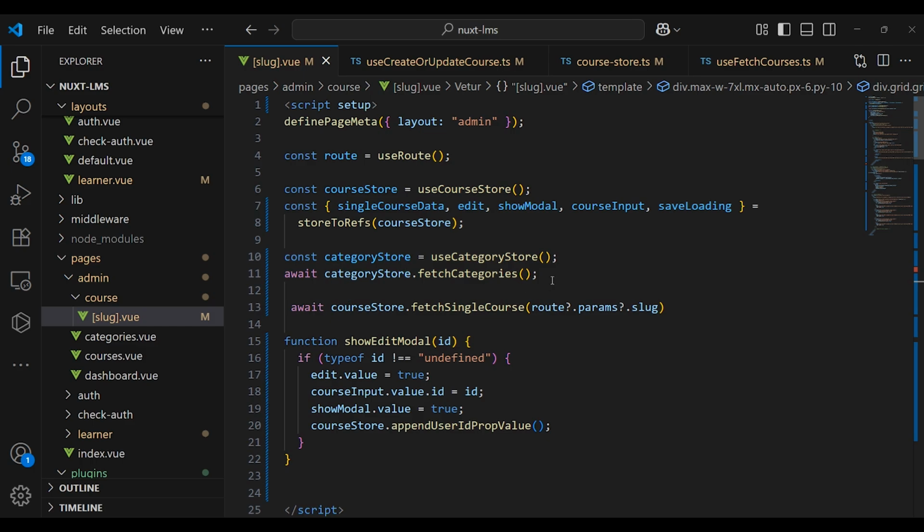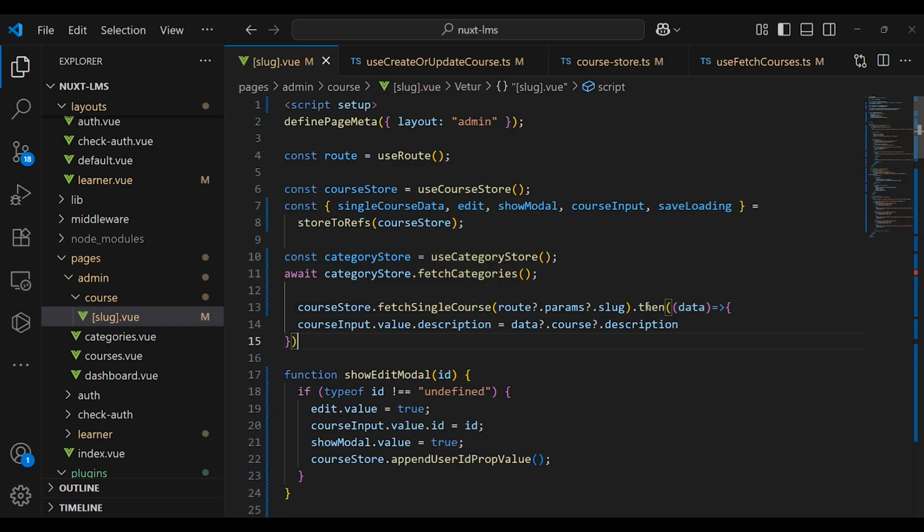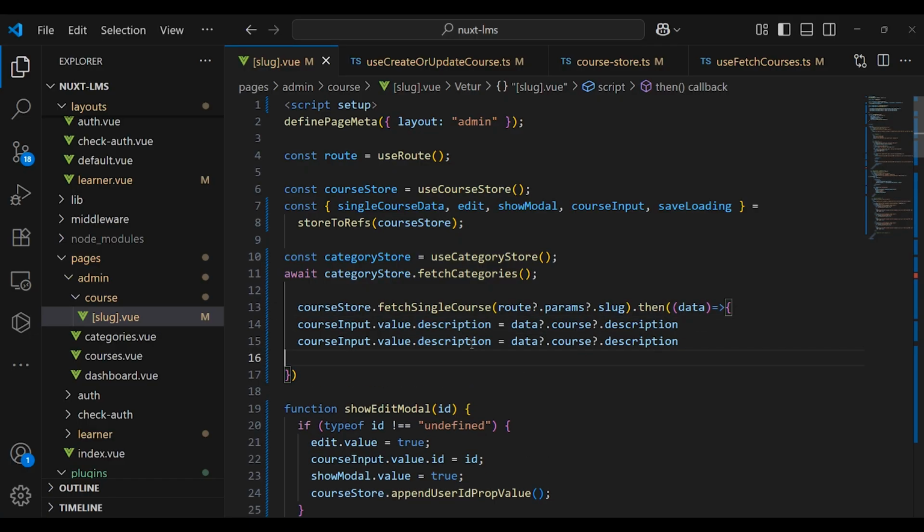You can see we call the fetch single course function here, and now I'm passing that. Then here we're going to pass the course inputs value description. We're going to pass the description that we got from the server, and also we're going to pass it the ID, like this.